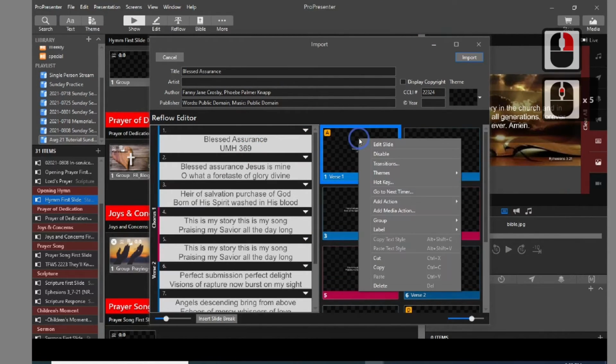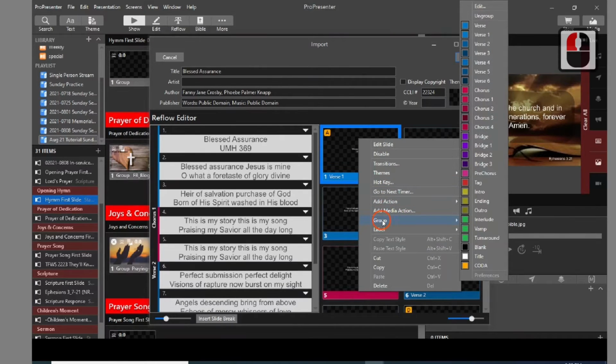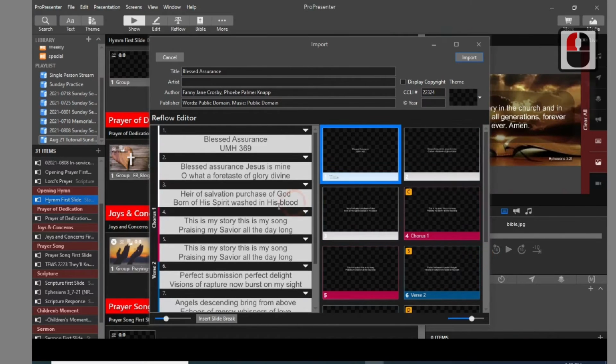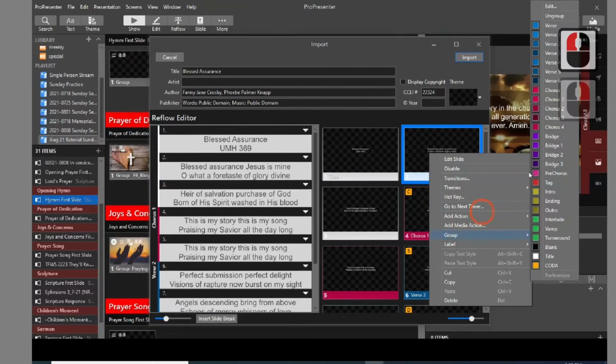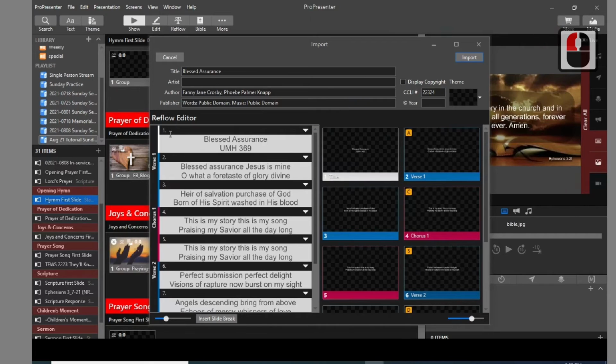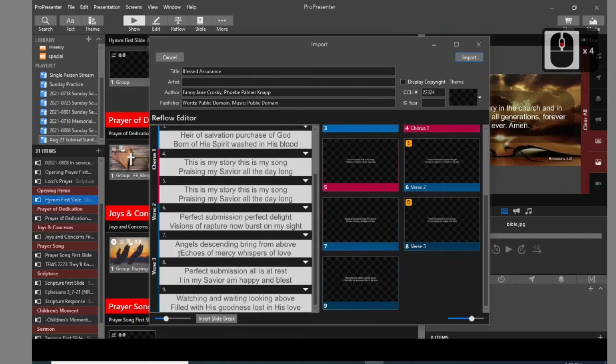Oy vey, it didn't make that title. Let's try again here. Group, title. I made the whole thing title. Now this guy, we want to group, and we're going to say verse 1. I made that verse 1. So now we have a title and verse 1 and chorus, and then verse 2 and verse 3.